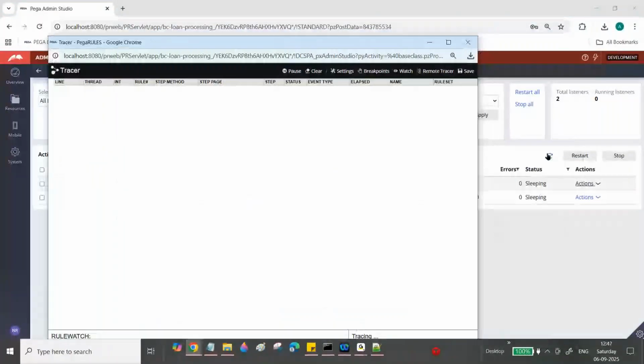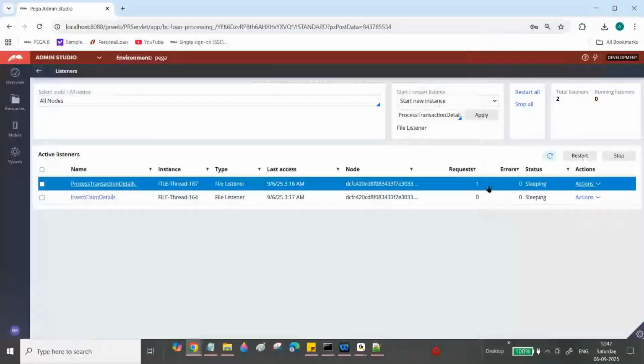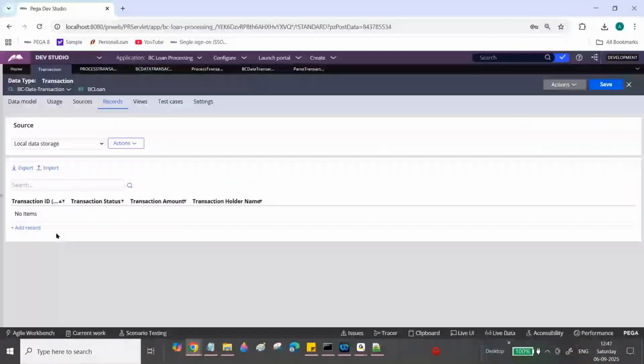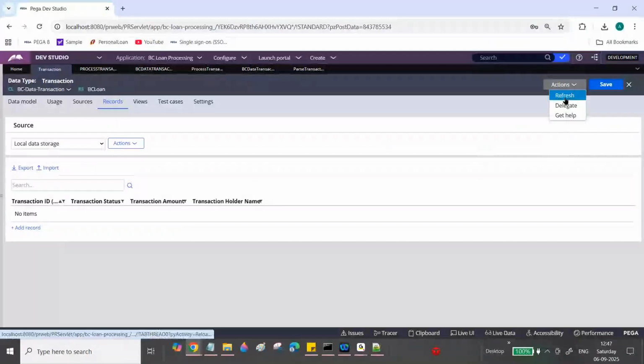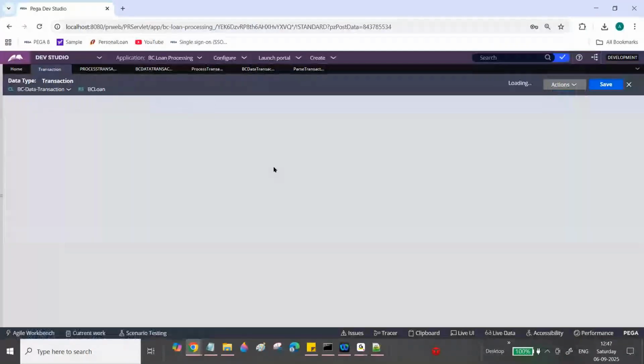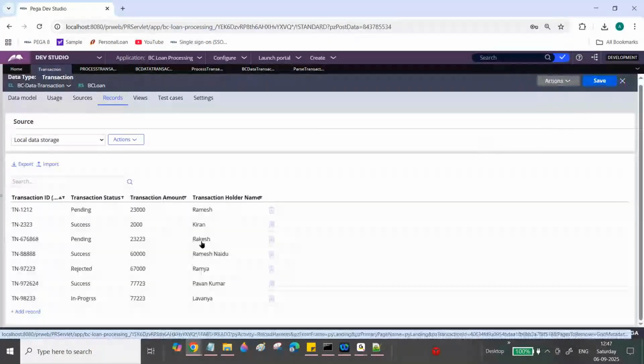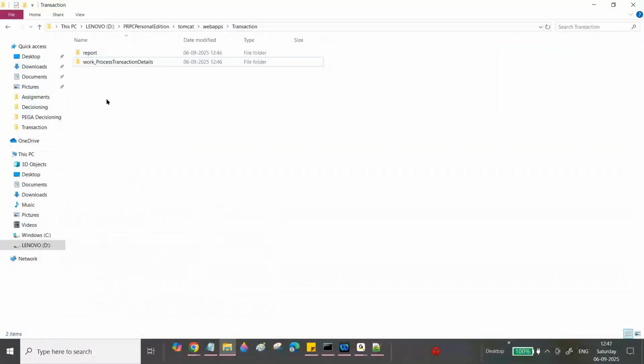Now go to the application. Previously there was no data available. Now your file listener has processed the data, and see here now. Now go here: is there any file available now? No, no file.